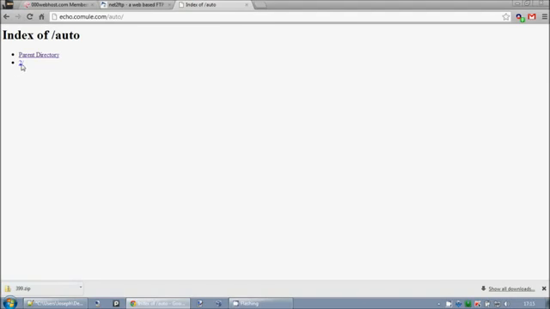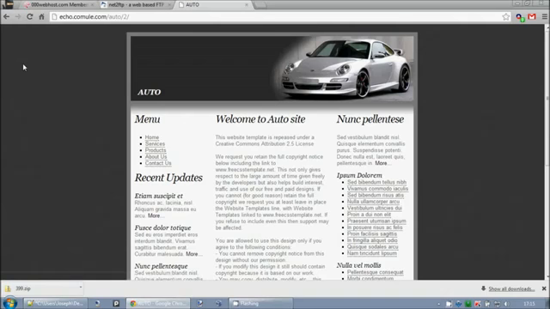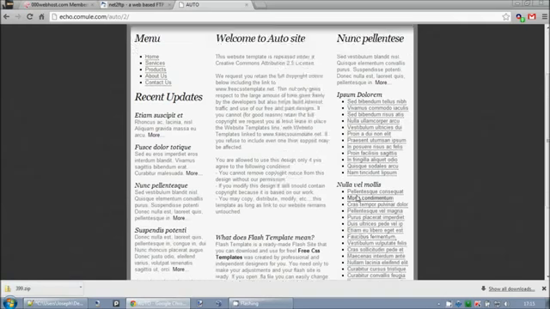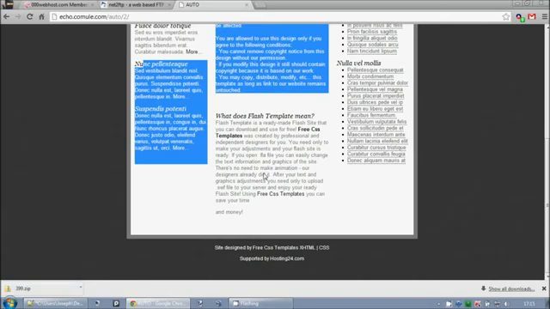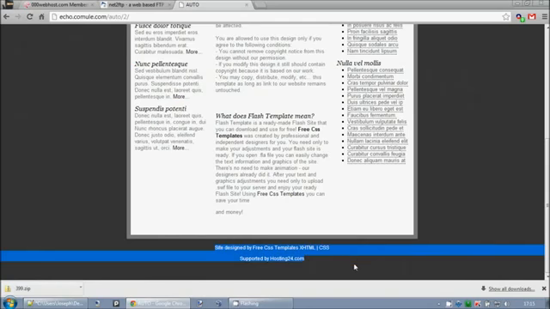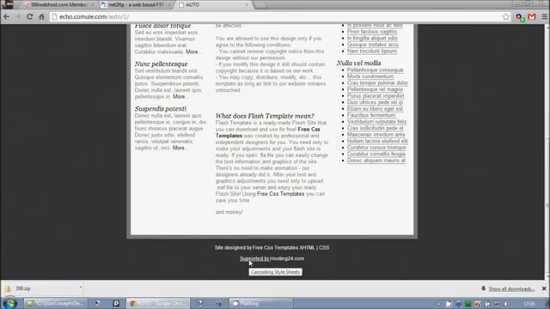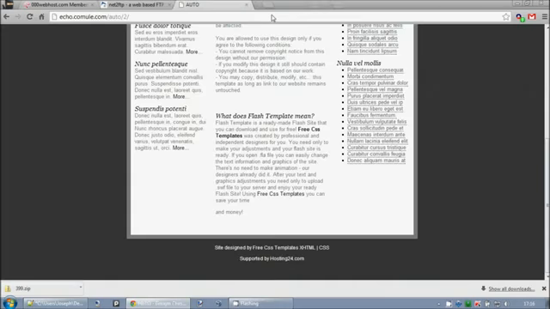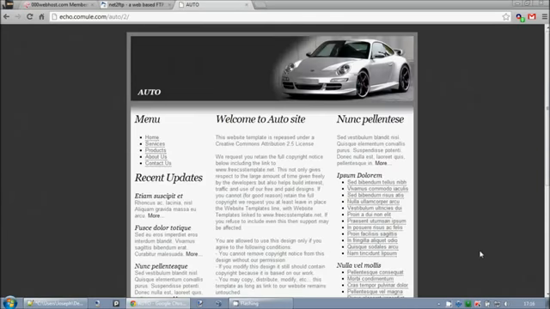But for this example, we're going to go to it, and it will load up the default design with some information about it and some test links, test examples, test pages. And down here, this is the bit you need to leave, designed by free CSS templates. You need to leave that at the bottom because of the license. And you may be able to remove the supported by 000webhost, which loads up their default website. I'm not sure.